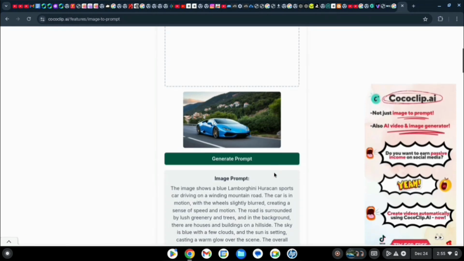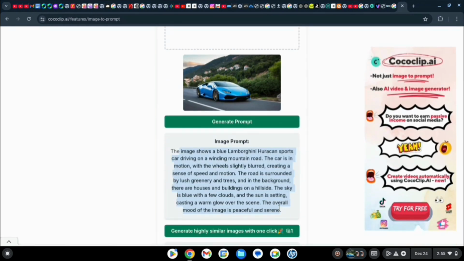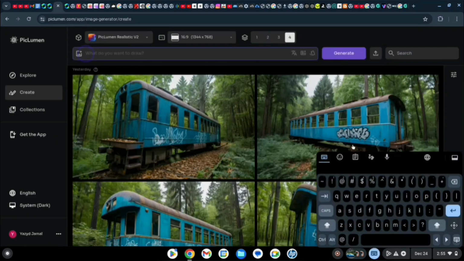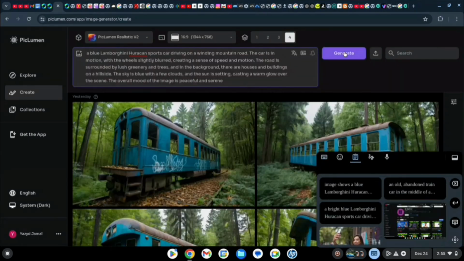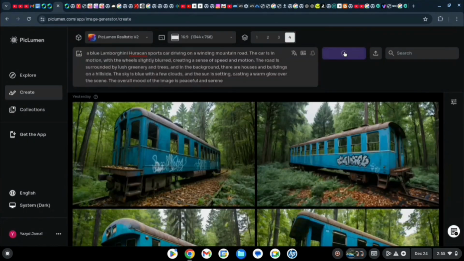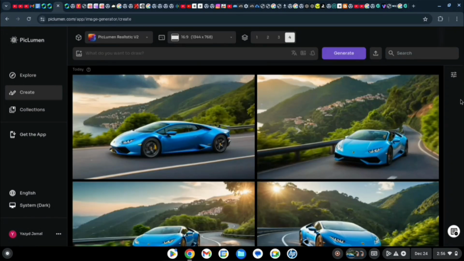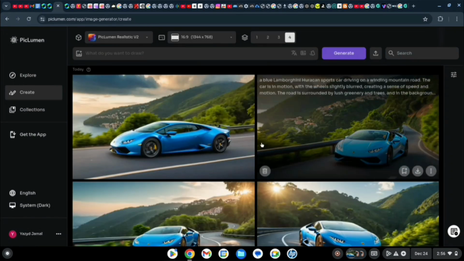The prompt is ready. I'm going to copy this. Then I'm going to go and paste it into an image generator. My personal favorite is Piclemen. I'm going to paste the prompt here, then hit Generate. Wait for a few seconds. Then the images are ready. Take a look at them. They look exactly like the image we wanted to recreate.